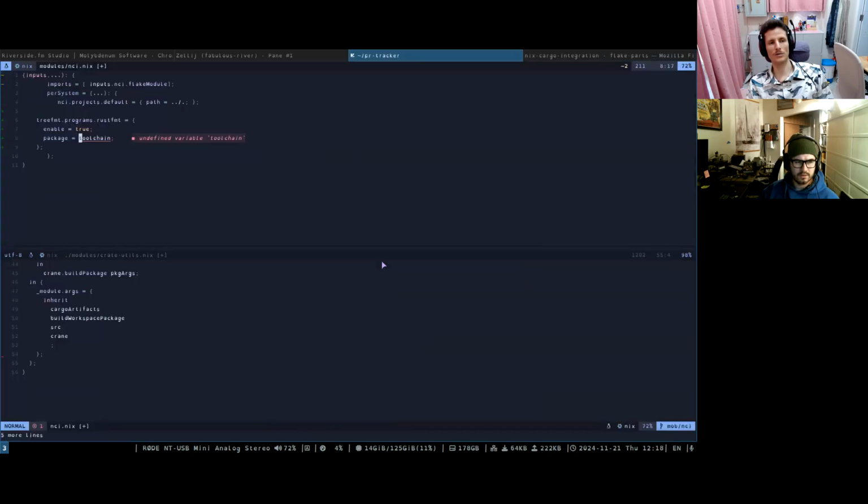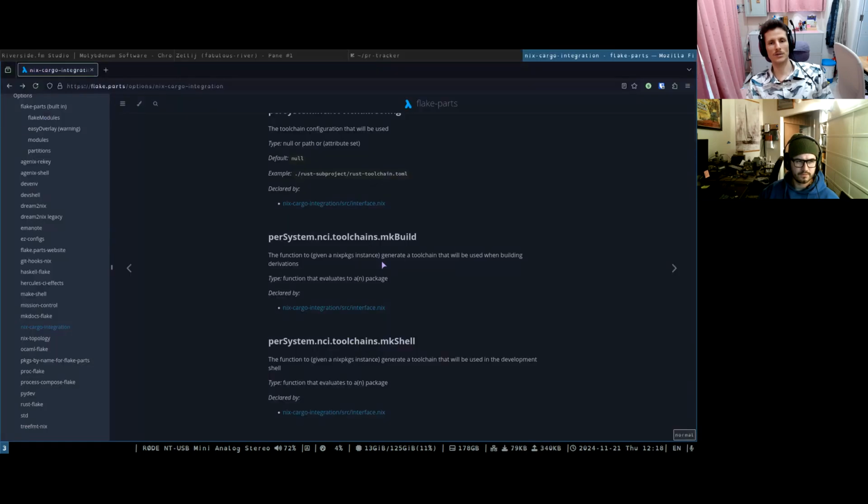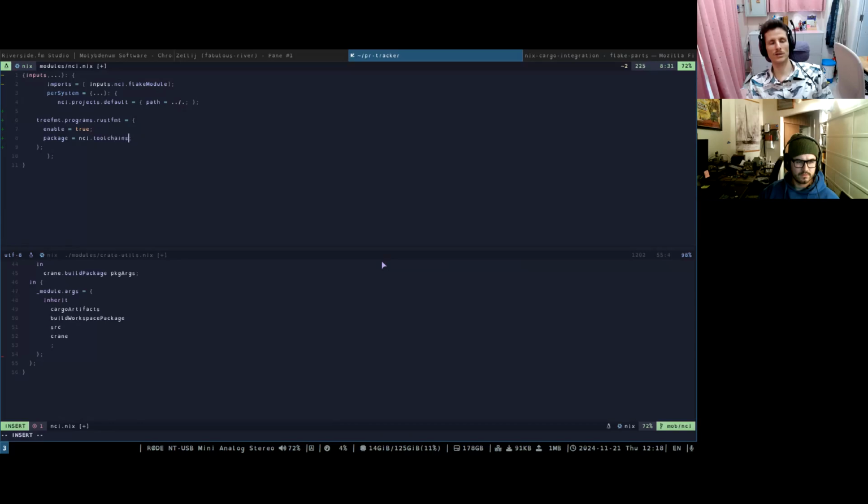I think we can do like NCI. What is it? It's toolchains build. It's strange that there is no such, and then just big PKGs. PKGs from here. Config from here. That should do the trick.